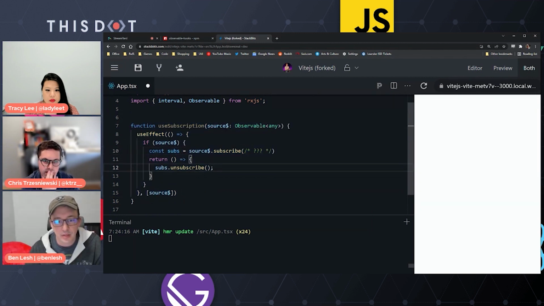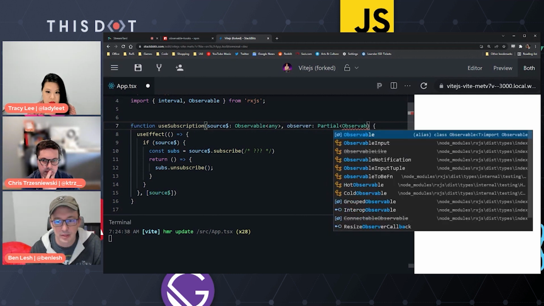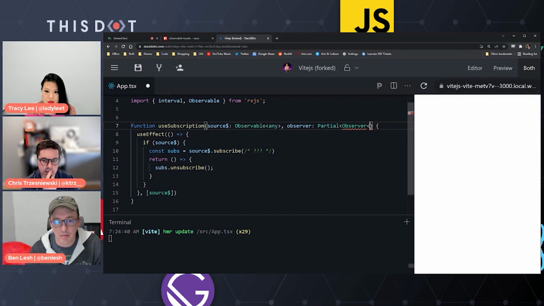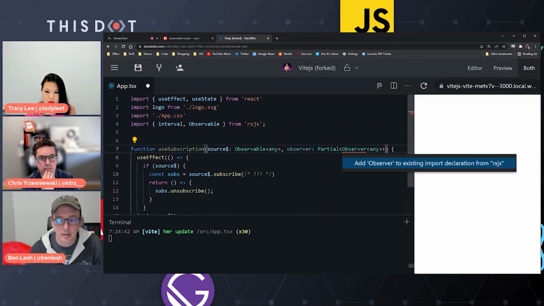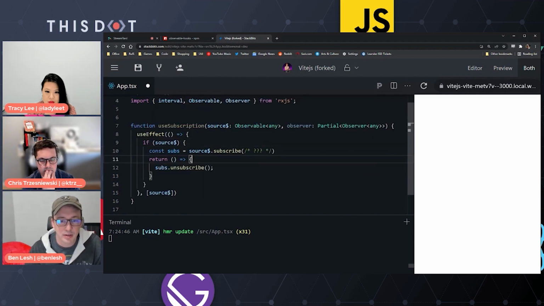Now, the next thing I usually do is say, all right, so this needs some sort of observer, or even a function. I could get fancy. I'm just going to say an observer in here, and this is going to be a partial observer, which I'm going to pull in of any for now. We'll fix that in a second. So this observer is partial, and you can just pass it right in here.